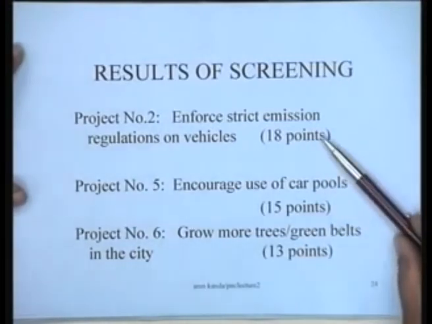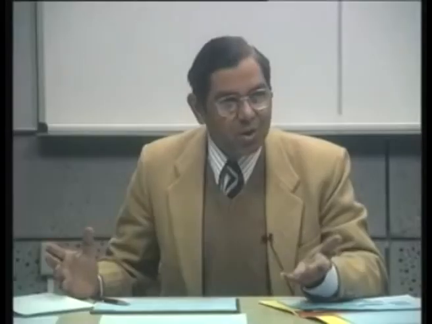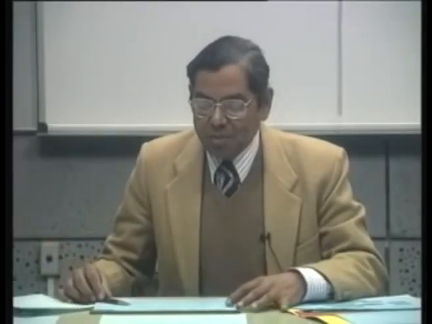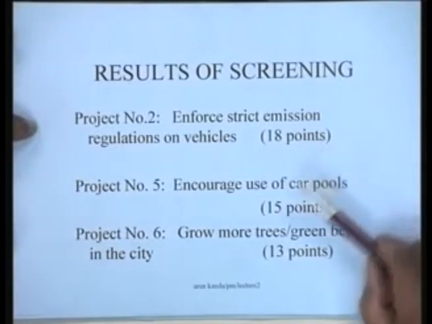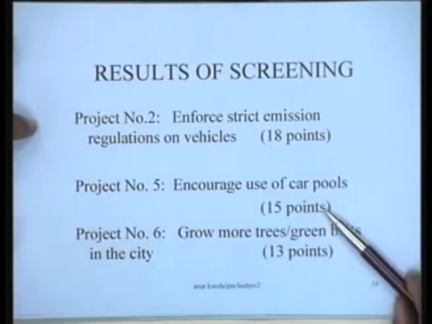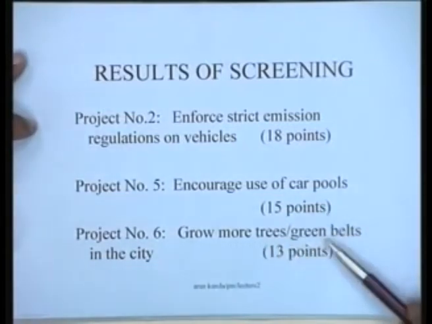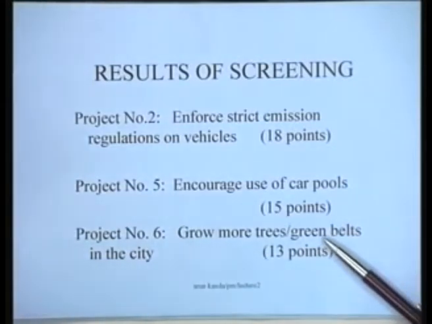We have identified the 3 top projects out of the 8 that we had brainstormed. So, the first project is enforce strict emission regulations on vehicles, which gets 18 points, and we have identified this project as number 1 in that sense. Encourage use of carpools is the second one, which comes out at 15 points, and grow more trees and green belts in the city comes at 13 points. So, this is essentially the idea of screening.